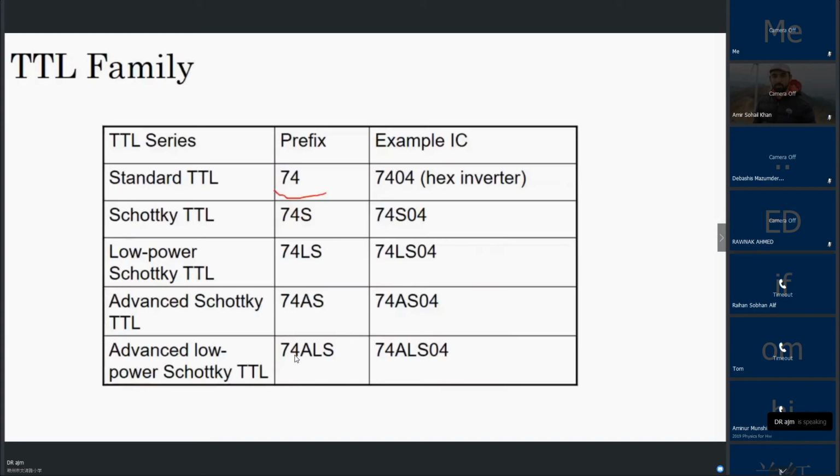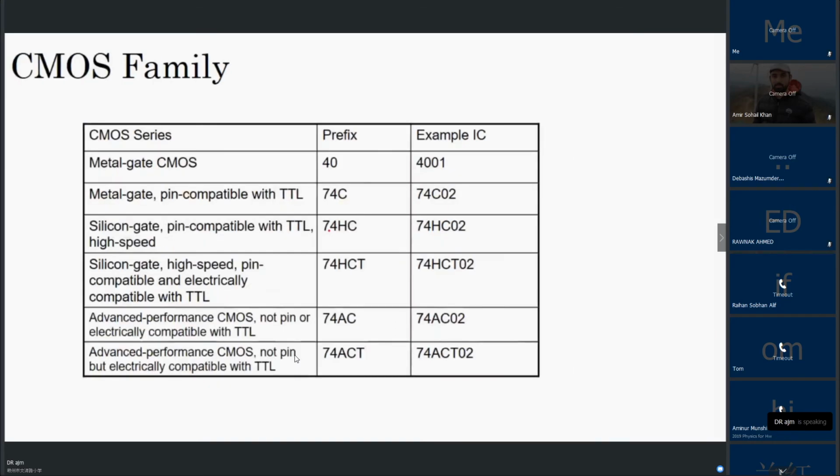This is the first. On the other hand, we have another technology that we call CMOS. CMOS ICs will start with 40. For suppose one AND gate, we have CMOS and TTL technology at the same time. Which one is faster? CMOS is faster, and the power consumption for CMOS is also less.